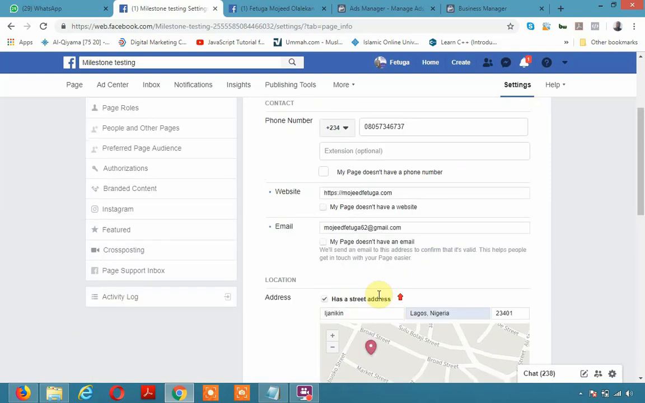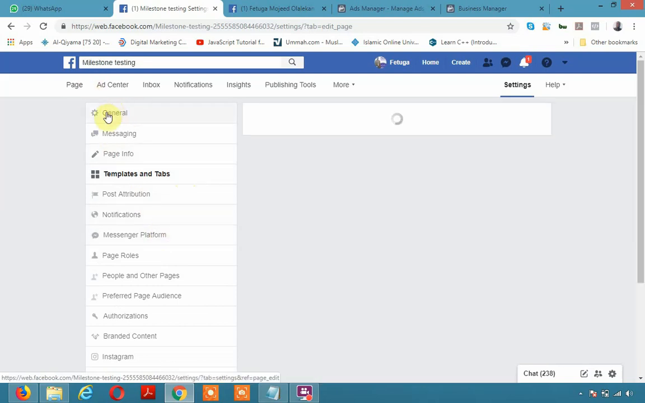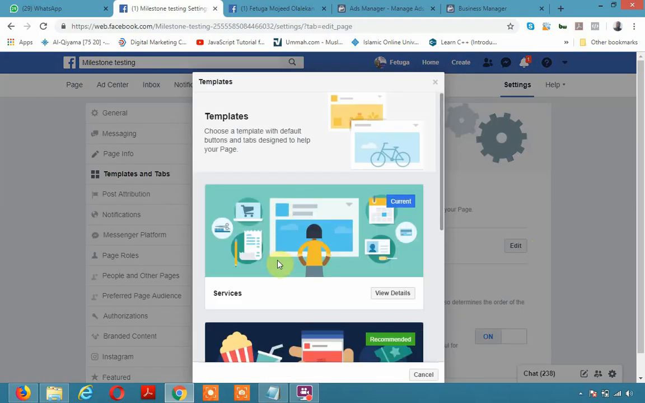Yes, so this is important. You work on this based on what you have. And the page tab, that is on your page. What tab do you want to actually work on? Now this is on the current template that I'm using. That is services. I can change it. I can change it for services.